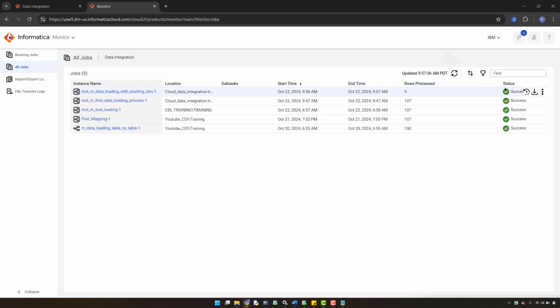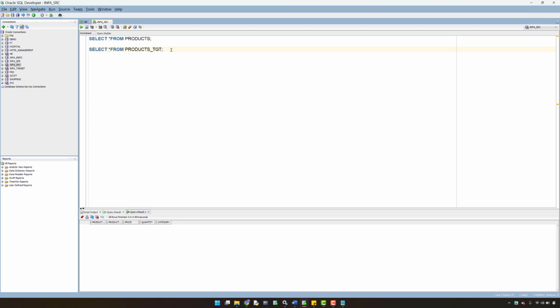Now it is showing status succeeded and rows processed is 5. Now go to target. If I run this query, before this there was no data. Now data gets loaded into the target table. So this way we can utilize existing structures, or we can create the table structure at runtime. In the next lecture I will explain how to load file to file and how to load table to file. All these things I will explain.